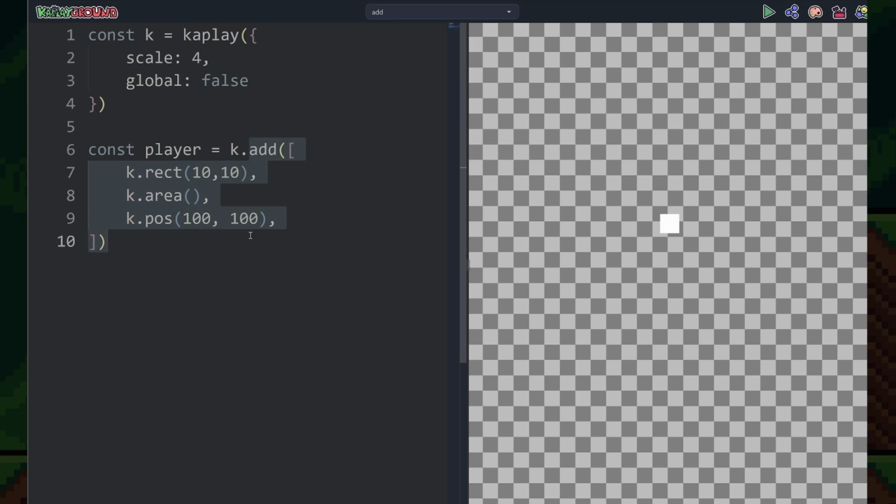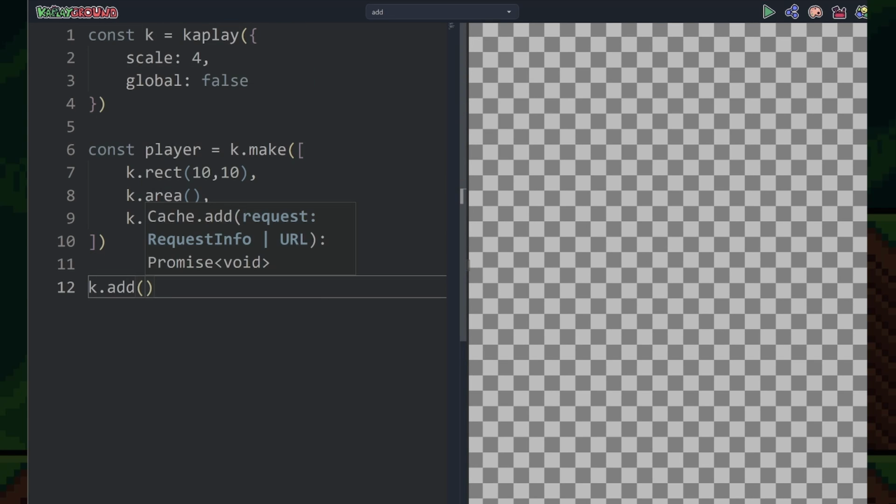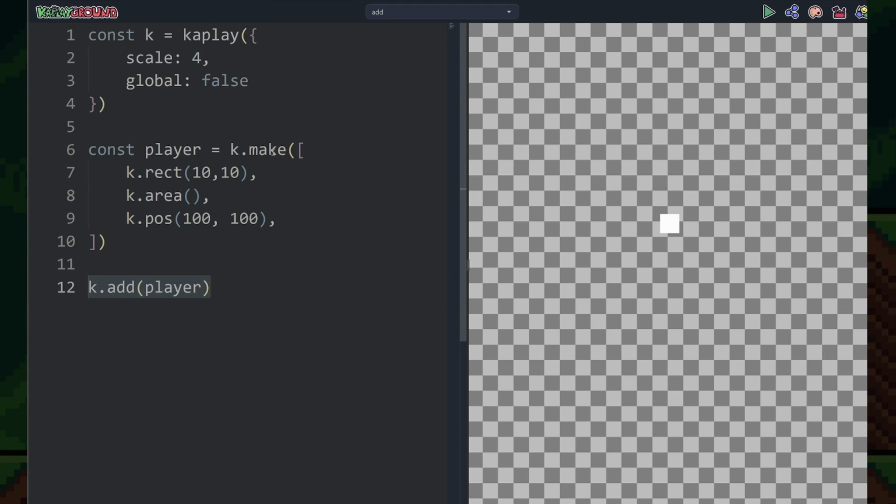Optionally, you have another option. Instead of just adding it directly to the scene, what you can do is use the make function. So make will create the game object but not put it on the scene. So you have to later on in your code do a k.add yourself and then pass in the player reference, and then it's going to add it. This is useful in certain cases where you want to make constructor functions that will make the entity for you and then later on add it to the various scenes you want. So I prefer to use add most of the time though.